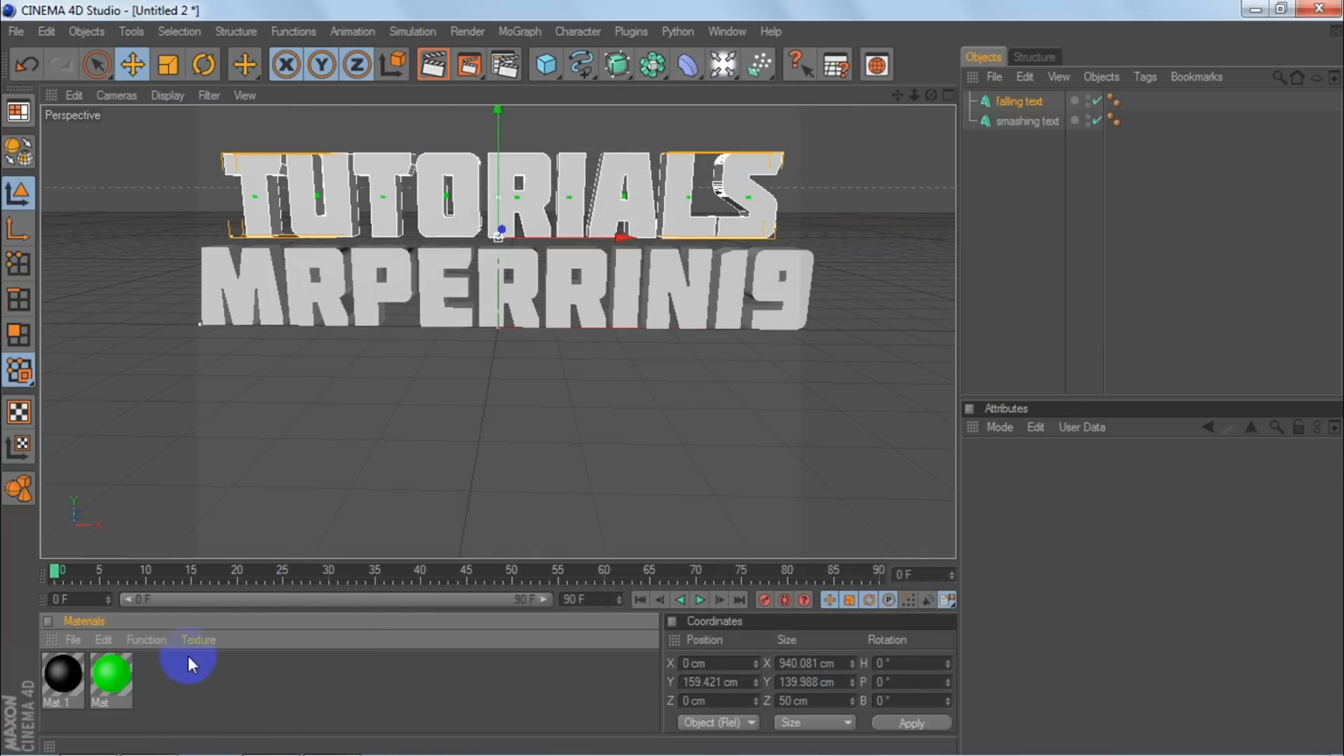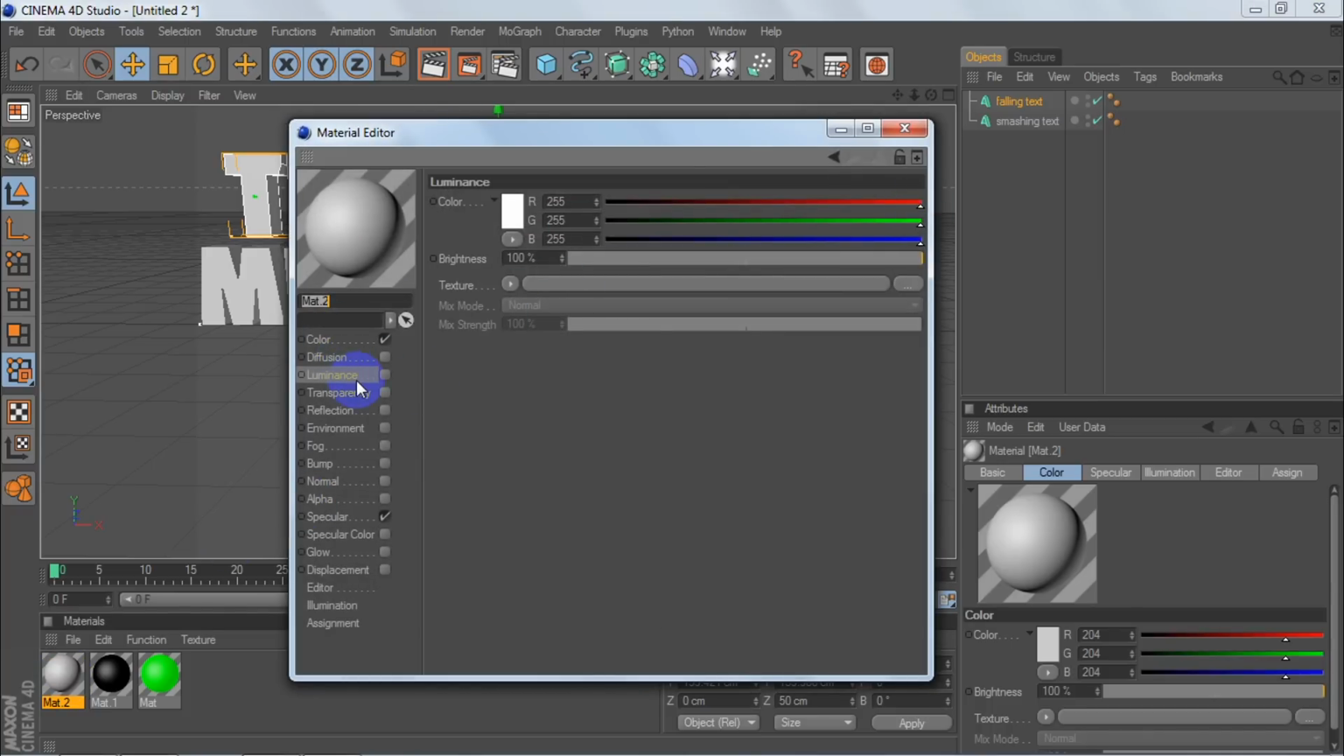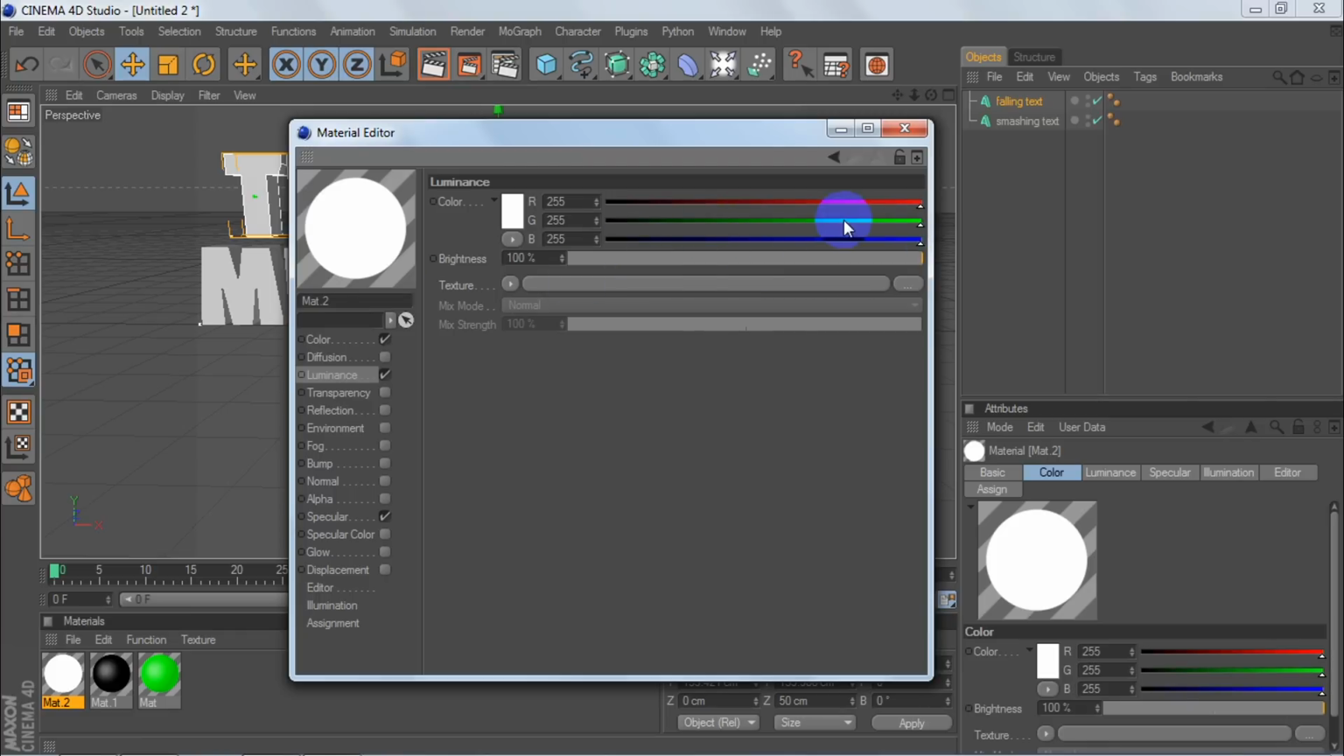And now we want another one, new material. We want to make this white, and on luminance, make it fully white on the colour. And then under luminance, click the tick and it should be already fully white. If not, make all 3 bars go to the end. So we've got this nice bright white colour.